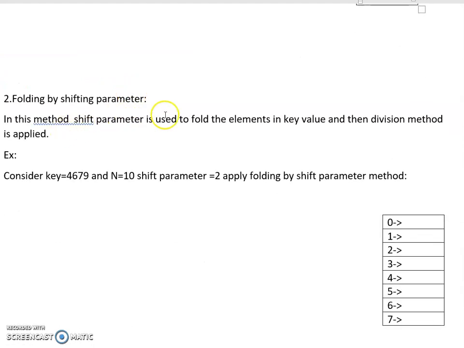Now see folding by shift parameter method. In this shift parameter method, it is used to fold the elements in key value and then division method is applied. Folding by individual method, we have folded individually, that means each single element. Here by using shift parameter, we are going to fold the elements. Example, consider key equal to 4679, n equal to 10 and shift parameter is 2. That means 2 elements should be shifted to fold the elements. Let's see how it works.